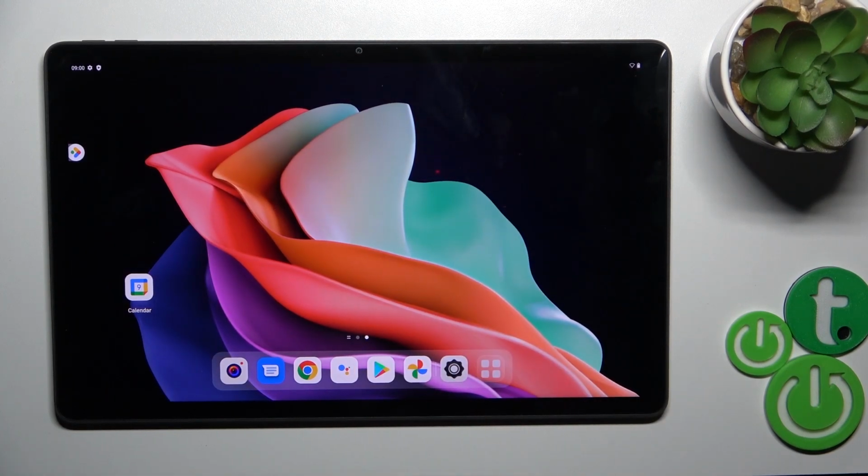Hi, today I'm presenting the Lenovo Tab P11 second generation, and I'll show you how to change or create home screen folders on this device.